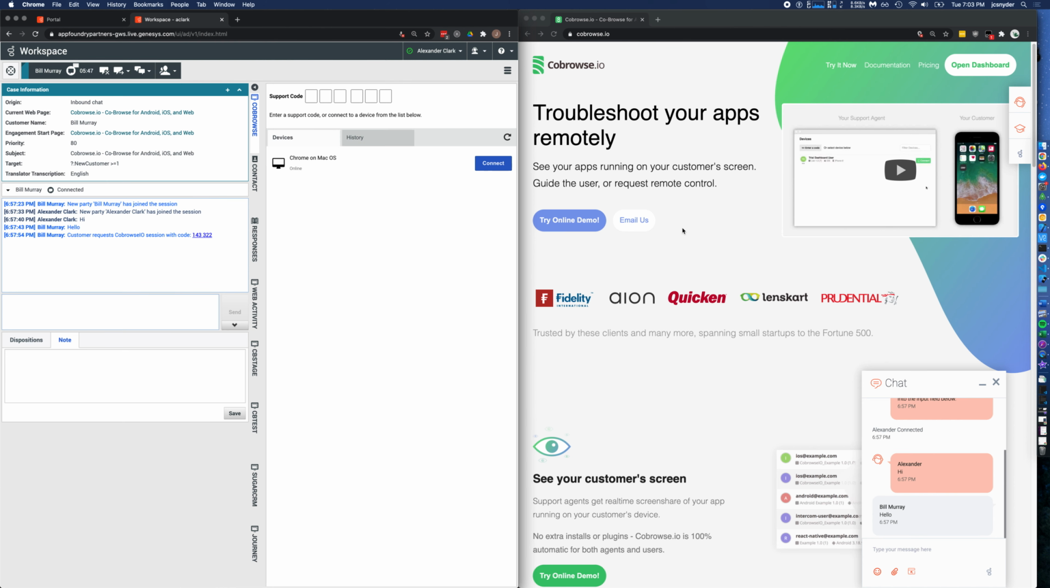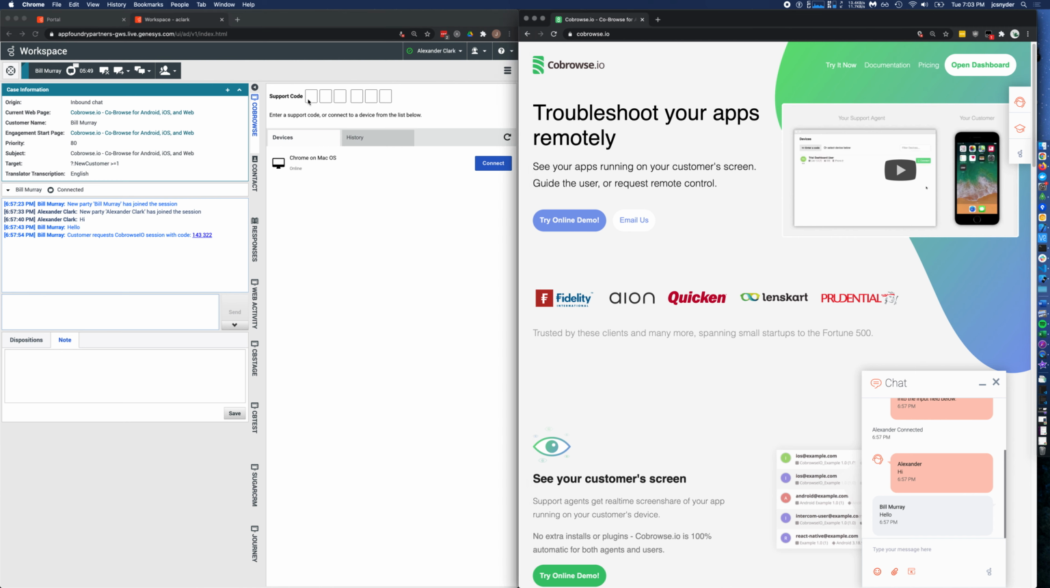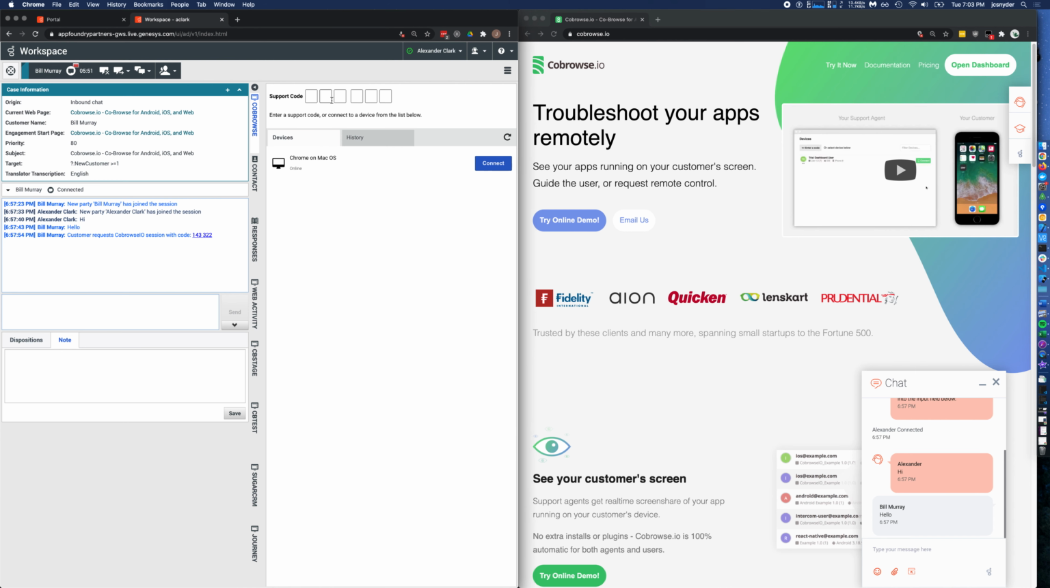In the case of a phone call, we do recommend using the support codes. The agent can instruct the end user to read them the code, and the agent will just type that in.